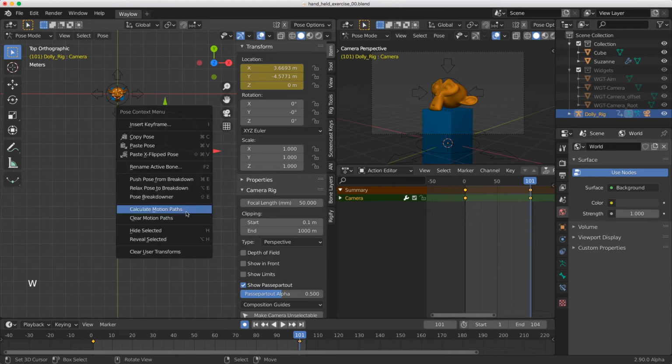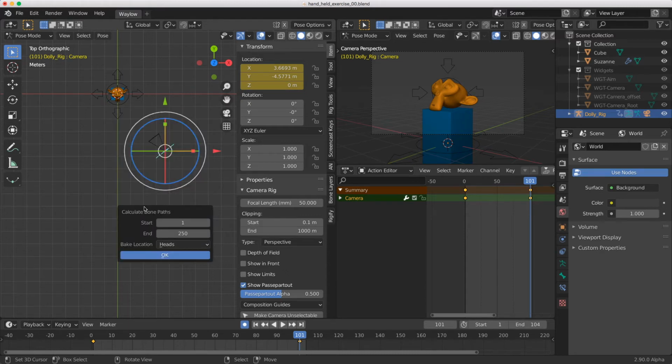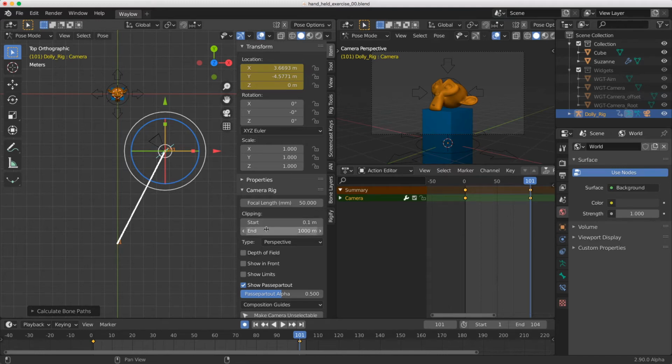Although if I turn on my motion paths, I'm just hitting W. Although if you're using left click select, you have to push the right mouse button and then choose calculate bone paths. You can see this is traveling in a straight line. So let's fix that. I want to emulate a person kind of holding a smartphone and then kind of trying to walk in an arc, not quite going in a perfect circle, but more going in an arc.